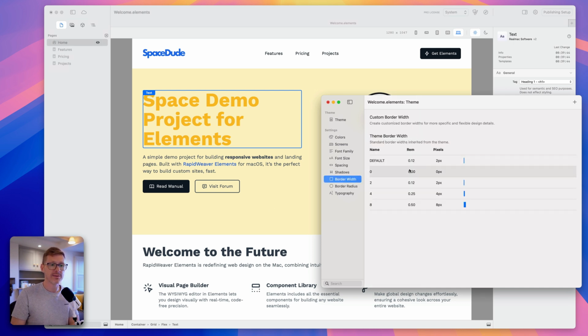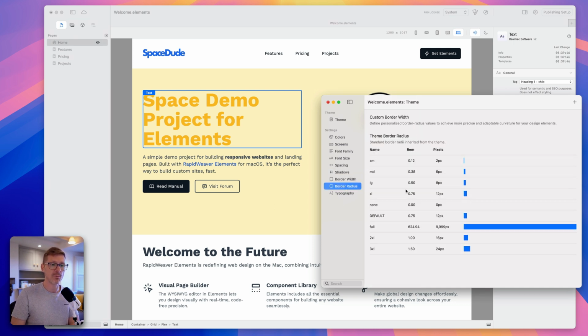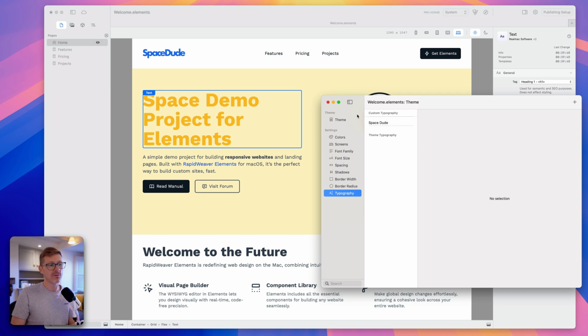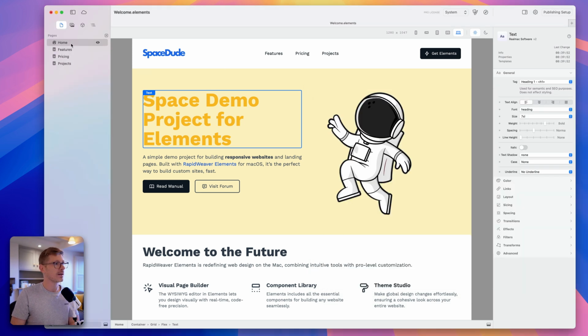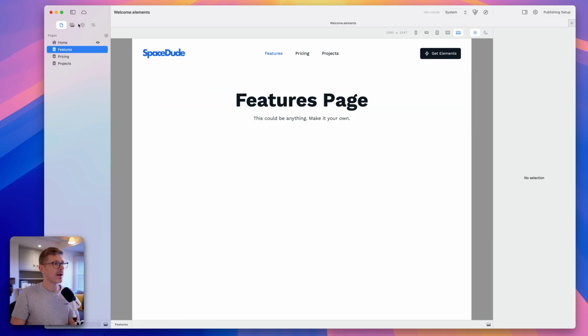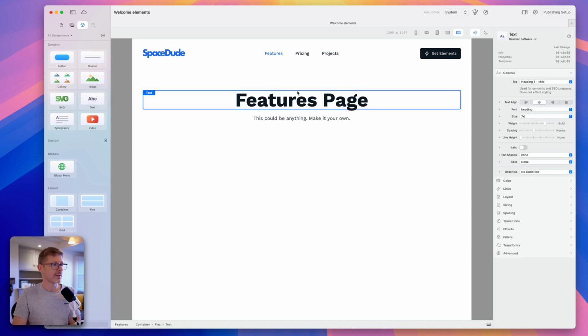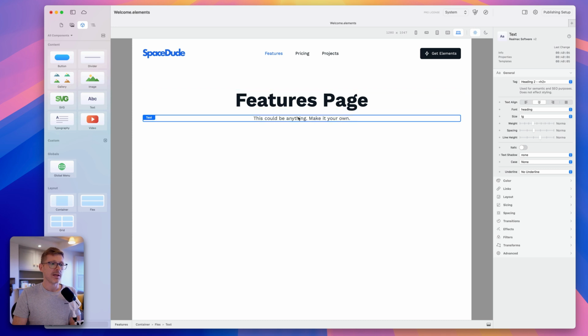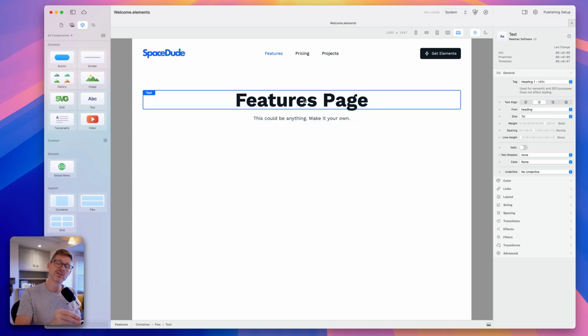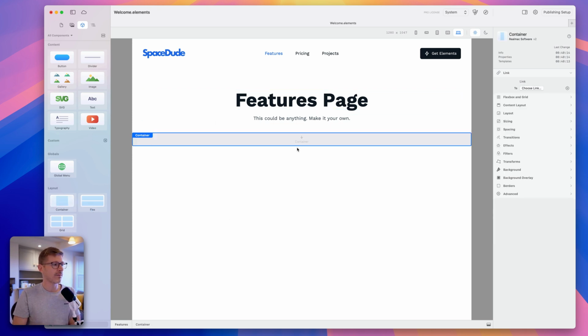We've got border widths, same again, you can override. Got border radius. Now the typography setting is more involved. Let me go to a new page. So we have two types of text components. We've got the standard text and the typography. Now the text component is really great for headings and smaller areas of text and keeps things really clean. Then we have the typography.